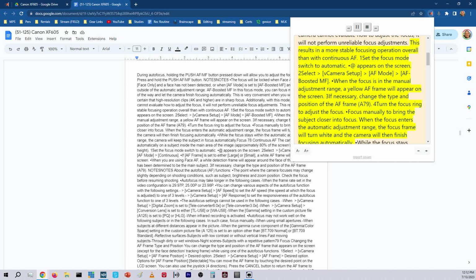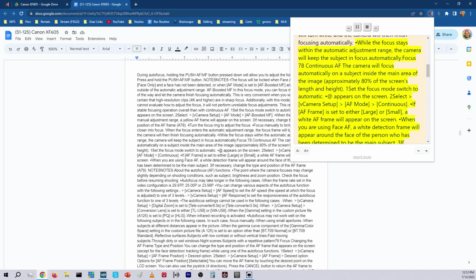When the focus enters the automatic adjustment range, the focus frame will turn white and the camera will then finish focusing automatically. While the focus stays within the automatic adjustment range, the camera will keep the subject in focus automatically. Focus, page 78, continuous AF. The camera will focus automatically on a subject inside the main area of the image, approximately 80% of the screen's length and height.